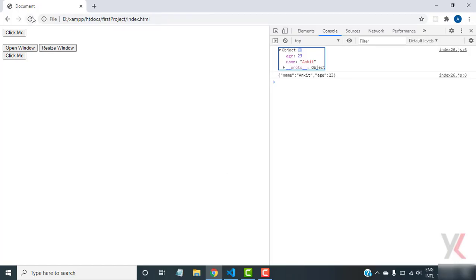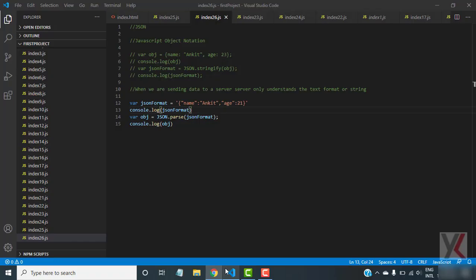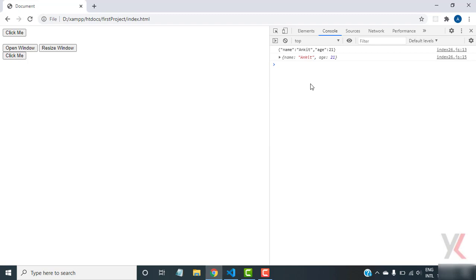First we'll refresh. Now you can see first we are getting our JSON, because we are console logging this JSON first. So first we get our JSON format, which is in string format. You can see a string is always written inside quotes. Name is written inside quotes, Ankit is written inside quotes, age is written inside quotes. This is a number, so it is not written in quotes.